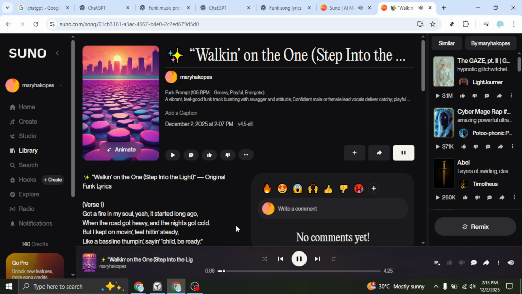And that's it. You've just guided Suno AI to make a funk track from scratch using a clear style prompt and custom lyrics. Give it a try, experiment with different moods and tempos, and enjoy the process of crafting your own funky sound.